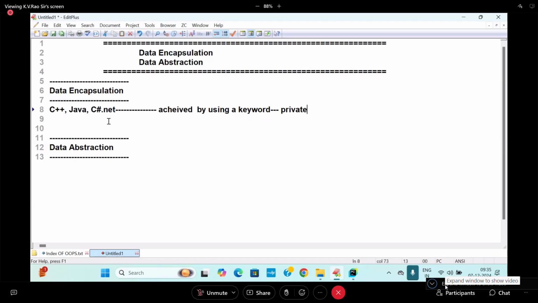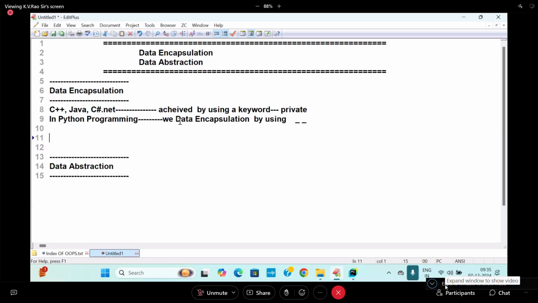Anyhow, in Python programming, we don't have a private keyword. We implement data encapsulation by using the double underscore symbol. We write a double underscore before the data member which we want to hide. Any data member you want to hide, you will write what? Double underscore. Any method you want to hide, you will write a double underscore before the method name as well.